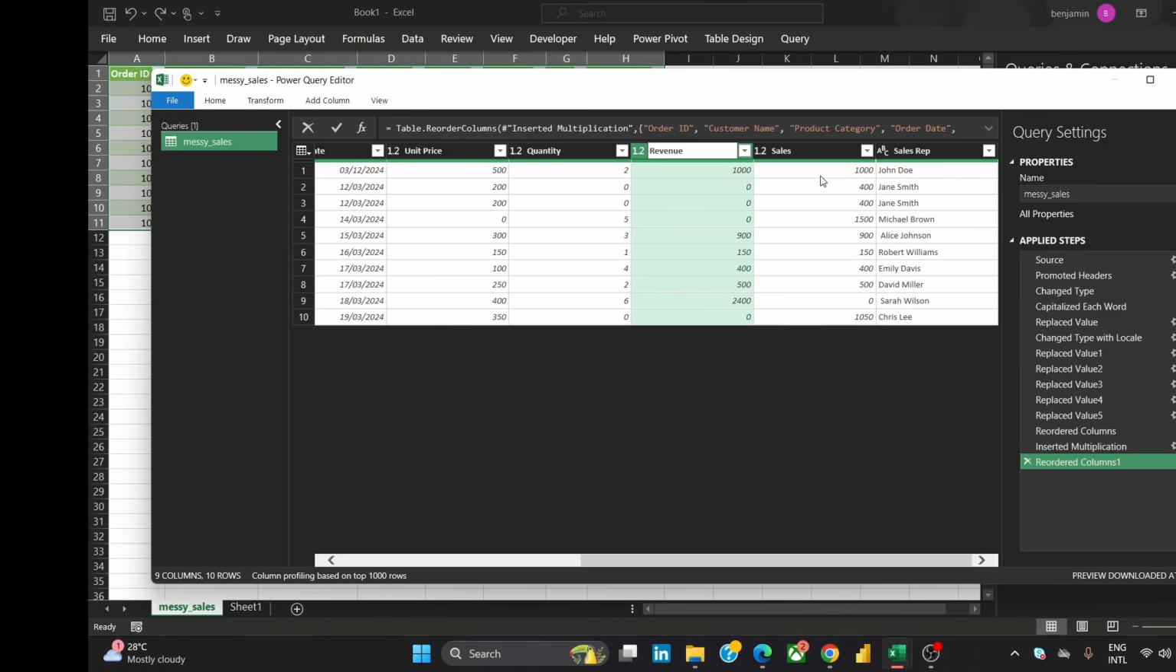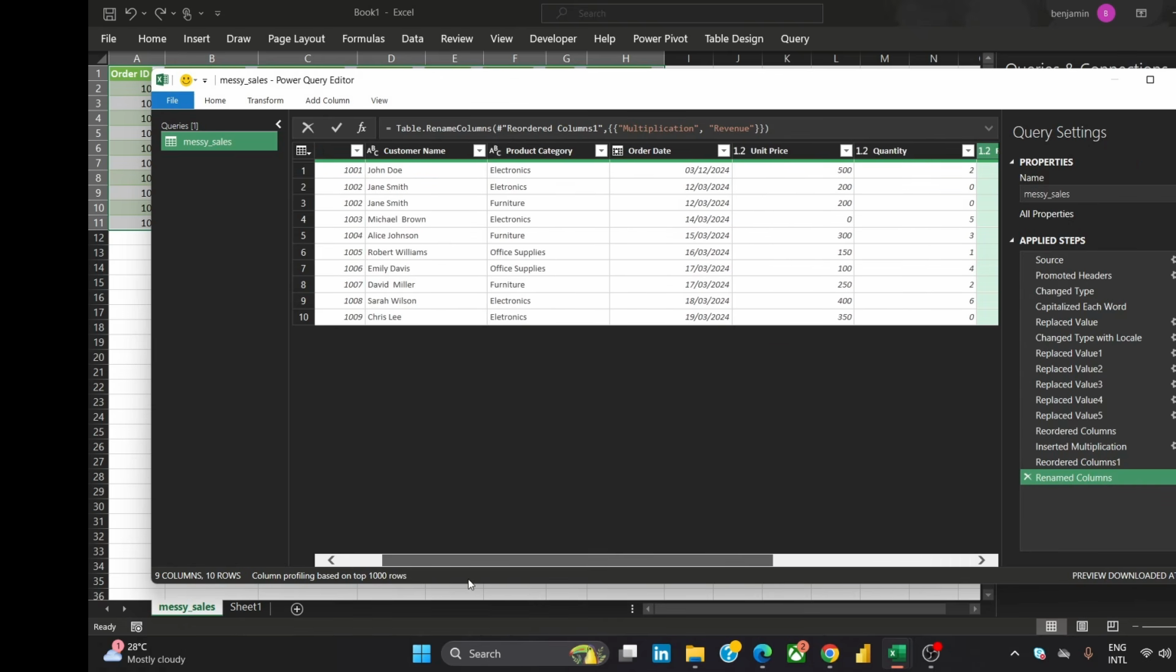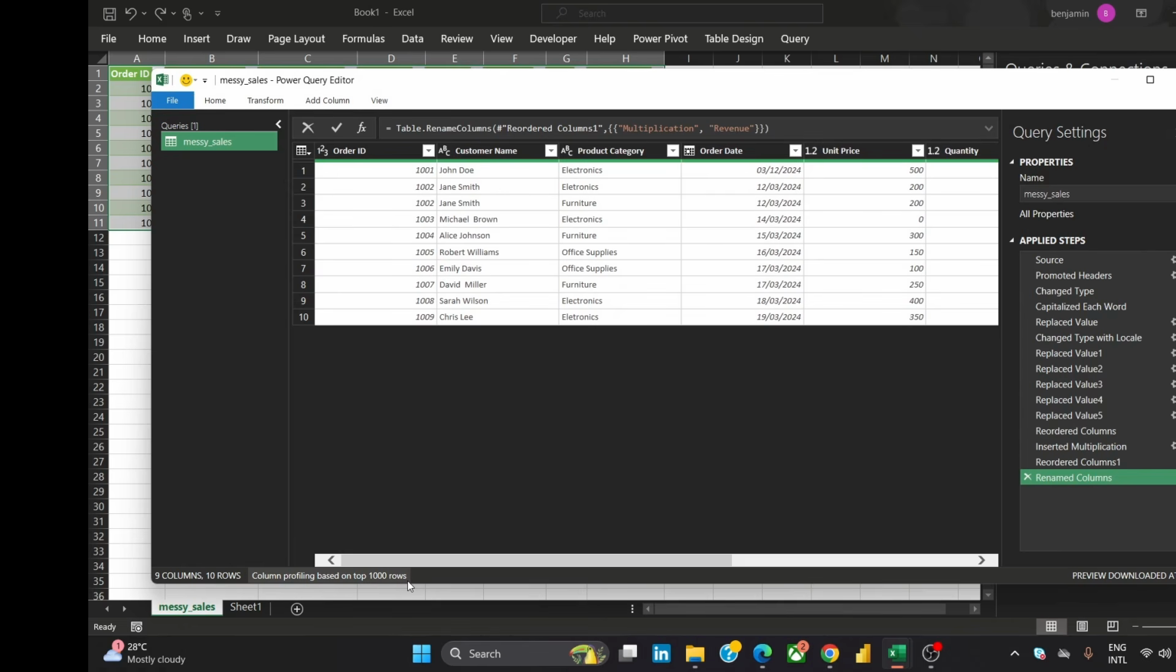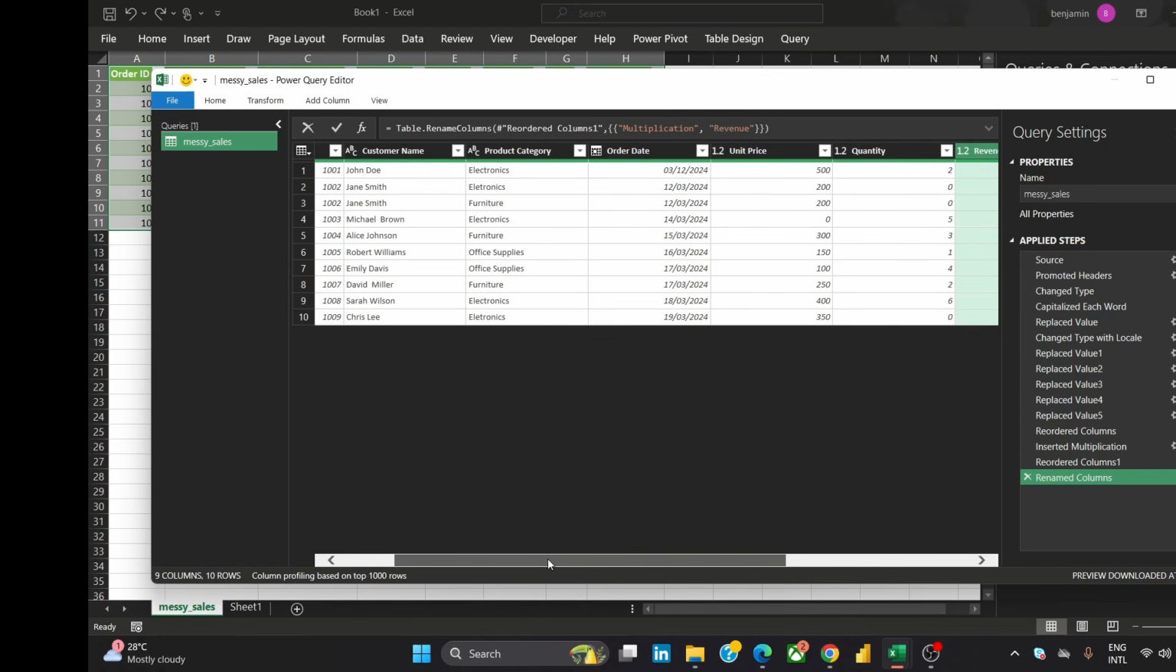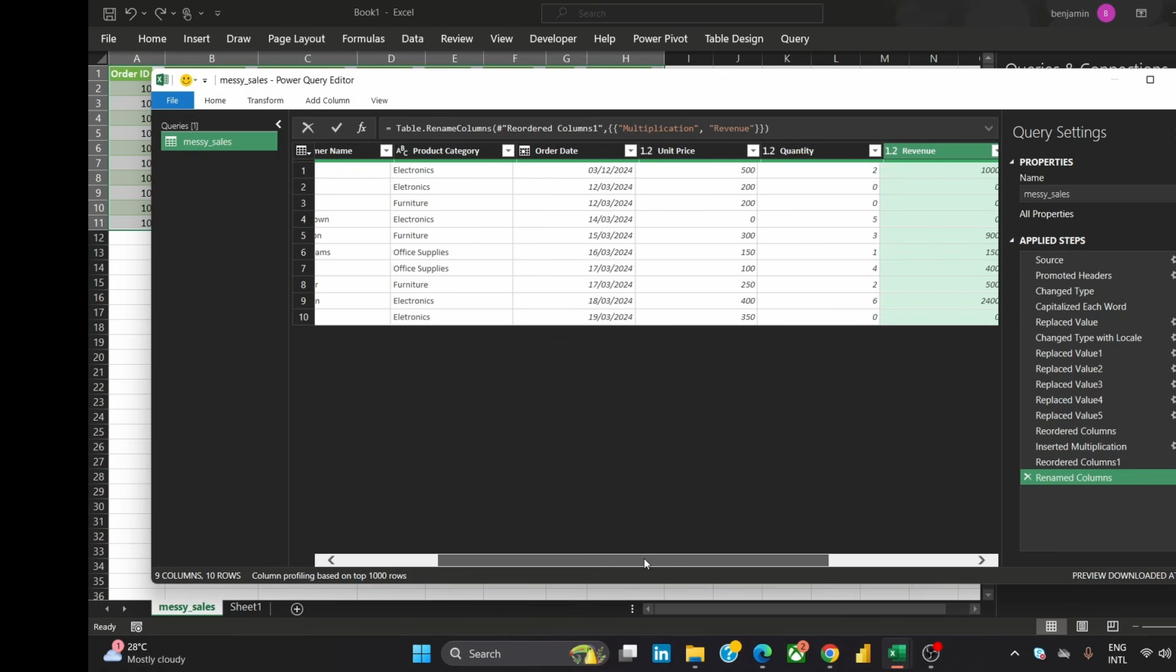Now we have simply calculated our revenue column. The next thing we have to do before we move ahead is to ensure that all our columns are in their appropriate data types. To confirm that, you can see that 123, which is whole number, Order ID is in its appropriate data type. ABC, which is text, customer name is in its appropriate data type. The same thing for product category. Then date is in the date data type, of course.